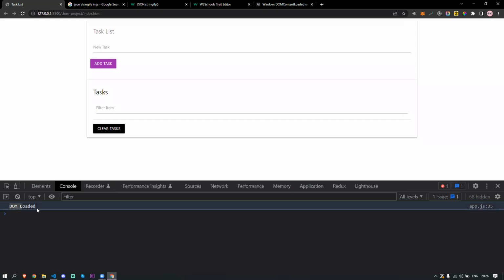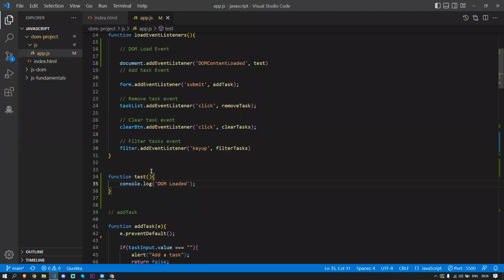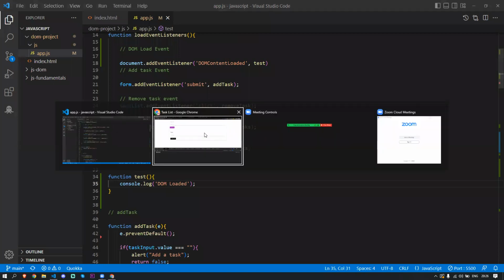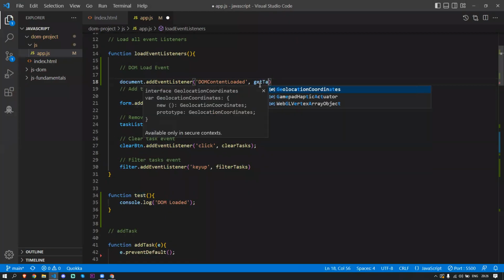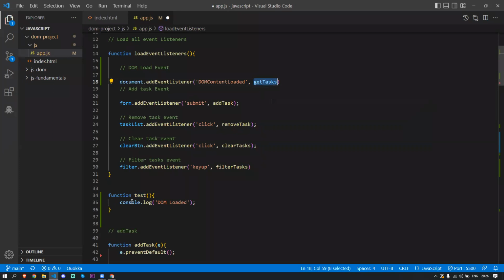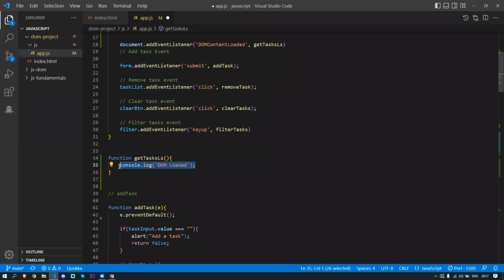So when I come back here, now we can see the DOM loaded in the console. If I refresh this, I get the DOM loaded, because after the document is loaded, it's going to console log this. When the document is completely loaded, it's going to console log the DOM. So now we know whenever the DOM loaded completes, we want to fetch the data from the local storage and show it here. That's our logic. So I'll change this function name to get task ls, ls from local storage.